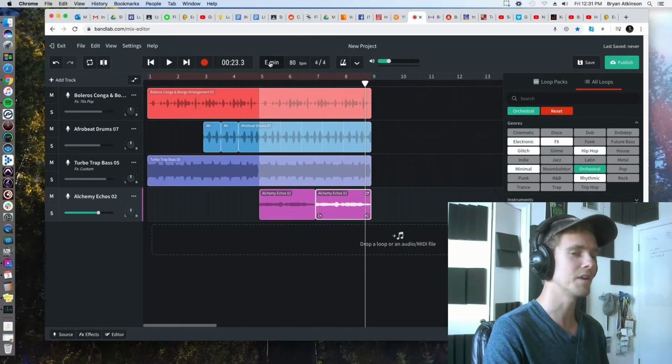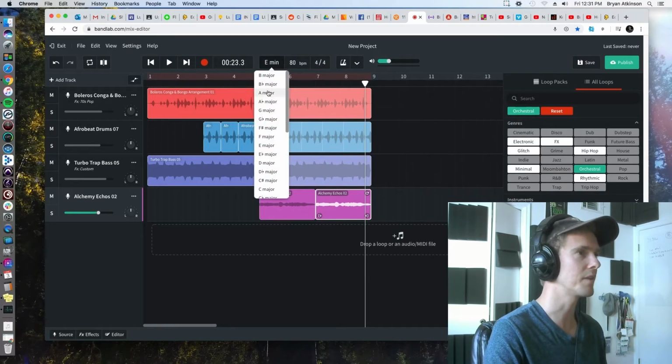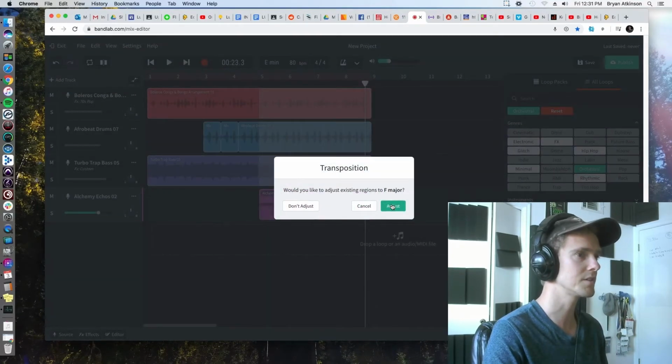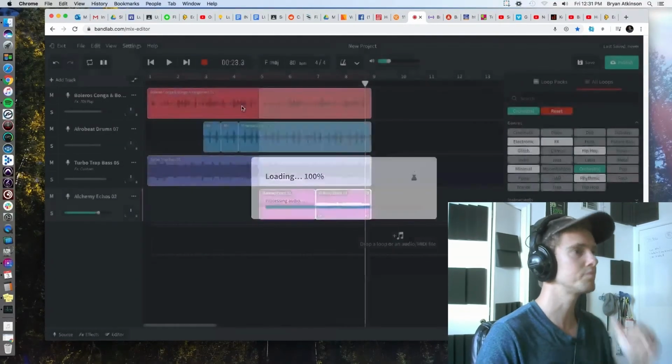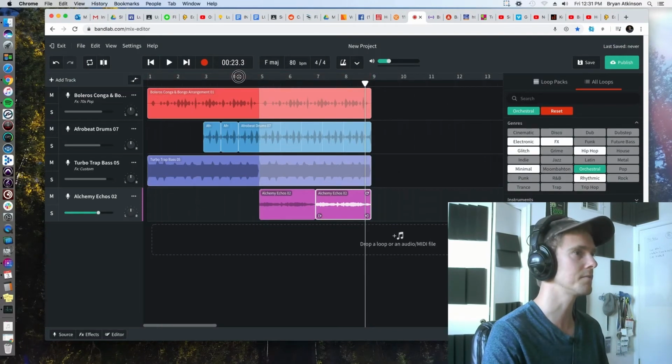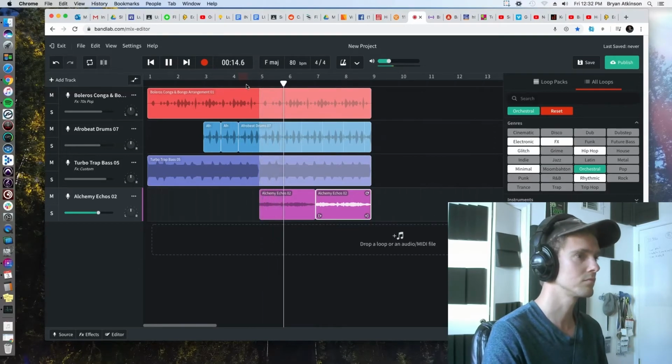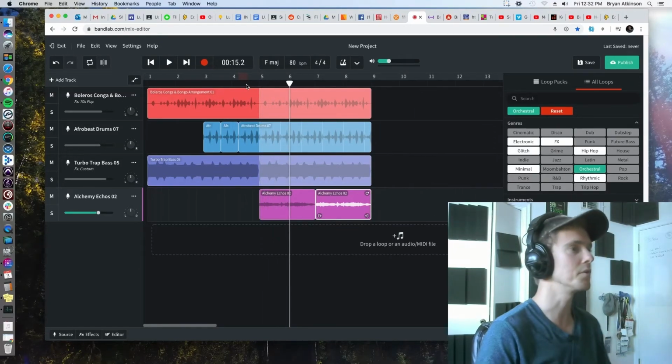Awesome. Okay, let's say I want to change the key of everything. This is pretty cool. Right now we're in E minor. Doesn't really matter. You don't really need to think about it, but let's just for fun go to F major. Adjust. All right, and it's going to sound a little different. Check it out. So everything got transposed to F major, which is cool.